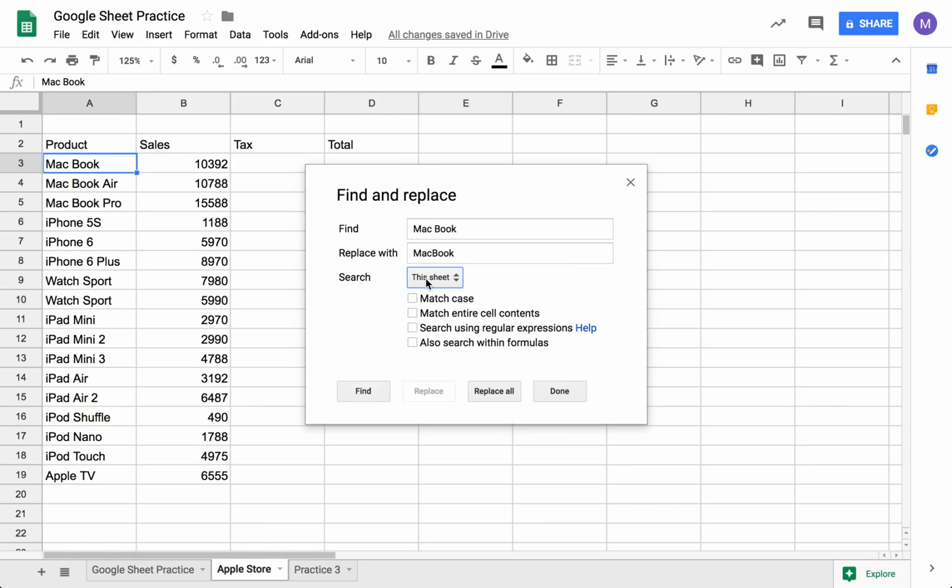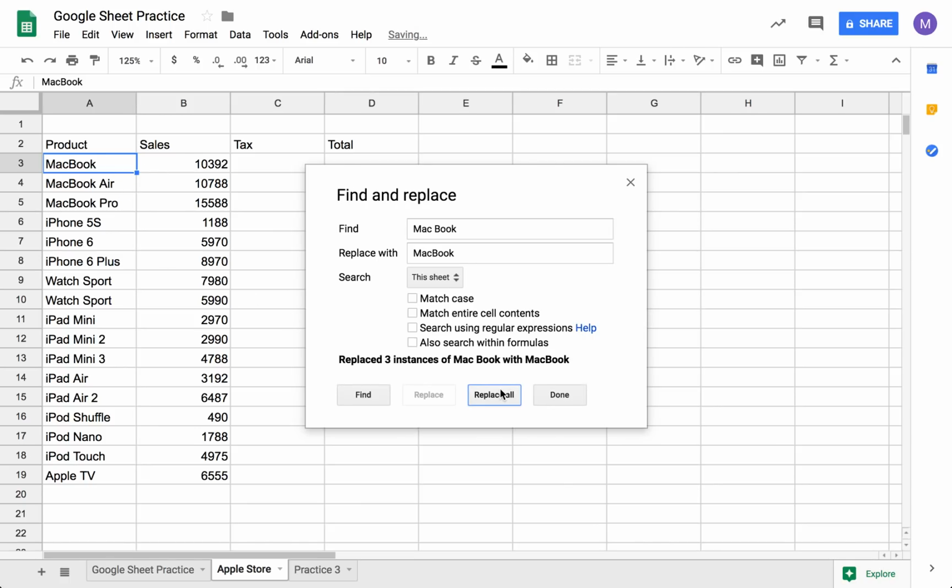Go ahead and click this sheet. Match entire cell contents? Oh no, that's not right, because then it wouldn't replace MacBook Air and MacBook Pro. So we're just going to hit Replace all. Replaced 3 instances. Now if we look, it's done, they're connected now.